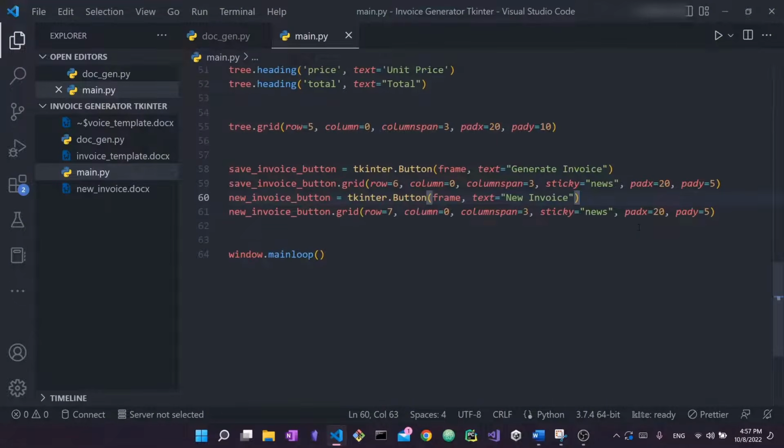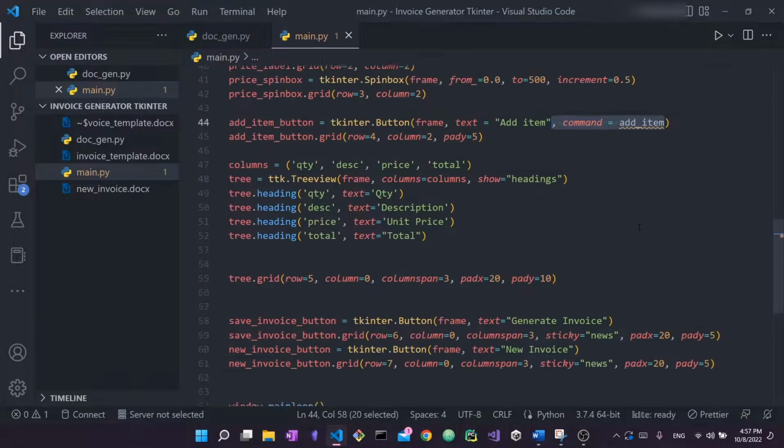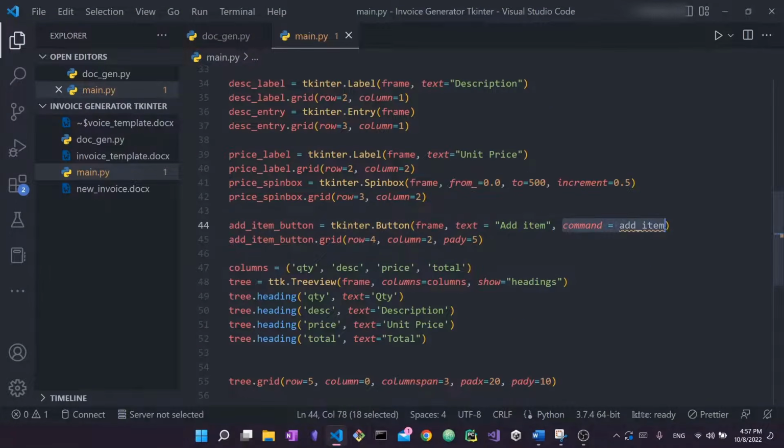First things first, anytime you want to link a button to a specific line of code, you're going to use this command property. So inside my add item button, where I specify tkinter.button, frame, the text, everything, I also specify command. And in this case, command is going to be equal to add item. Now add item should be a function that I write myself that should get executed when this button is pressed. So basically, when add item button is pressed, go ahead and execute add item function.